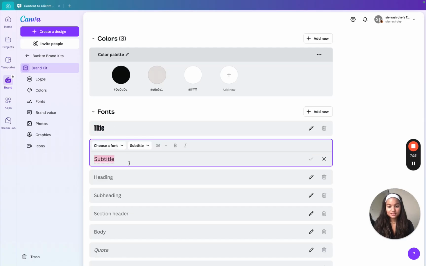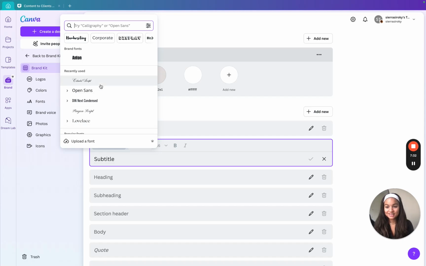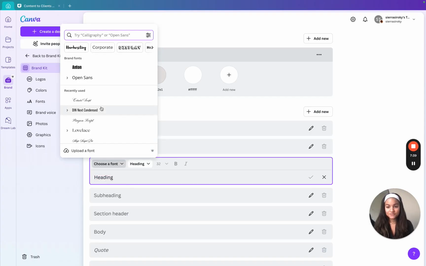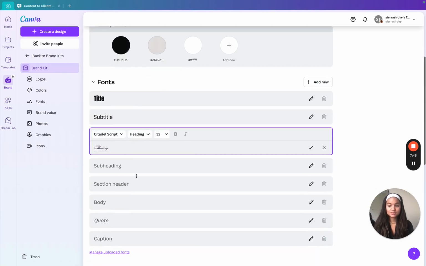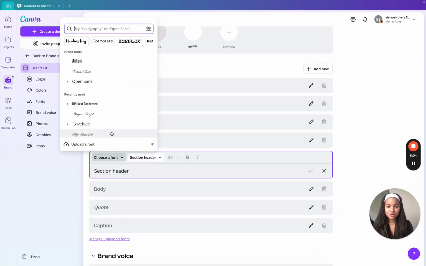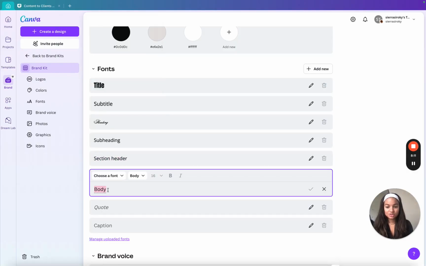For the subtitle font, that's going to be anything that's like obviously below that. These are recently used fonts that I happen to go back to quite often. So for this one, I've been using Open Sans quite a lot. And then for heading fonts, I've been using Script a lot. You can also do body, quote, caption, section, header. I used to want to do all of these to be like different fonts or whatever, and it just got to be a little too complicated, so I kind of try to keep it pretty close.